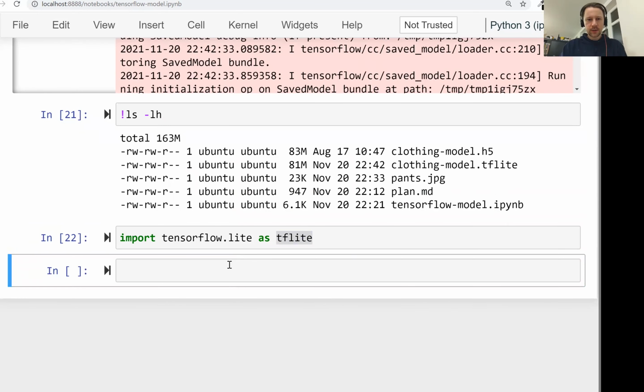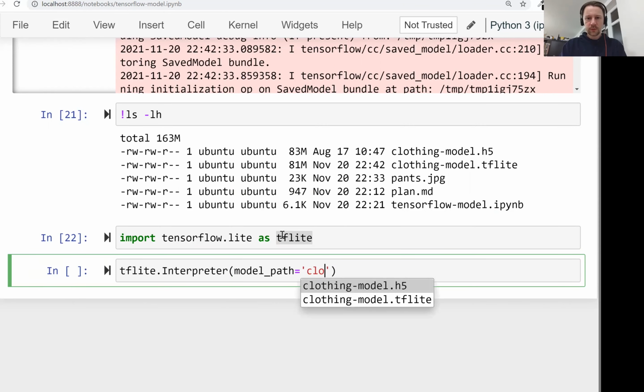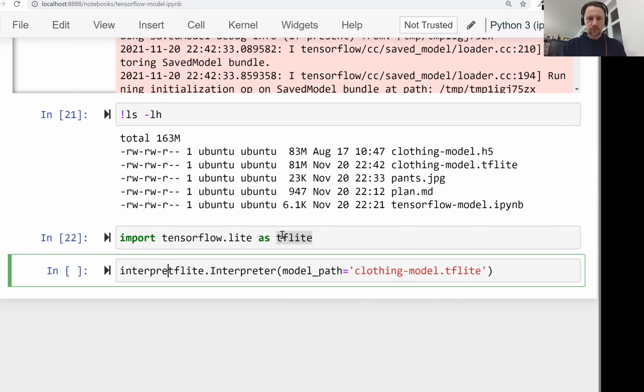This is a bit simpler because later we will convert this code to just usual TensorFlow Lite. So we will not have TensorFlow with us, and it will be just easier to take this code that we're writing right now and convert it. So here we need this interpreter class, and interpreter class has a path to the model. So we have clothing model TensorFlow Lite, and we'll call it interpreter.